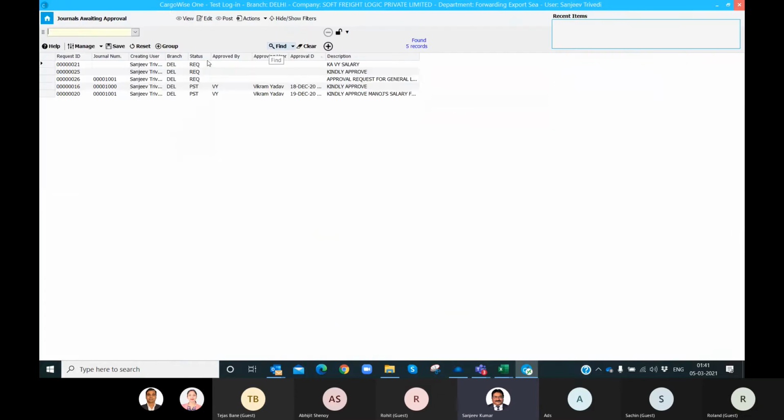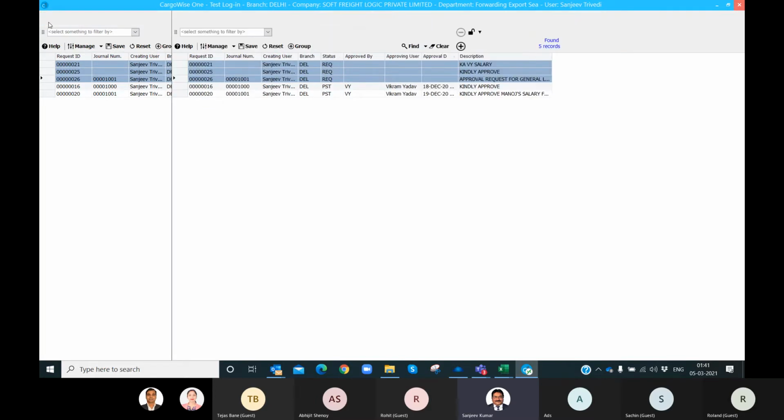Like here you can see there are 5 records and status. For the first one it is REQ means requested, and the last two are posted. PST means posted. Those still under requested are not going to affect your financial report. The first three are not going to affect the financial report till the time they are posted. These are requested status. So that can be done in CargoWise.